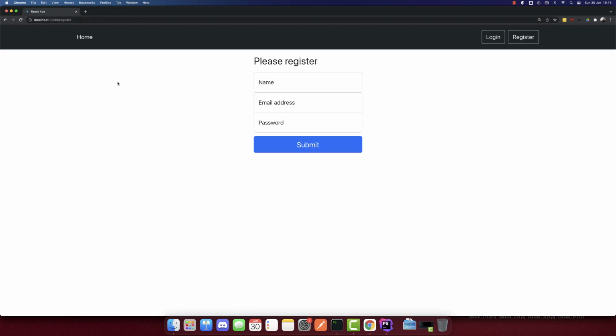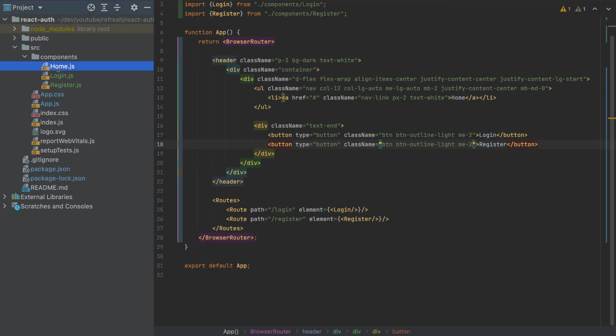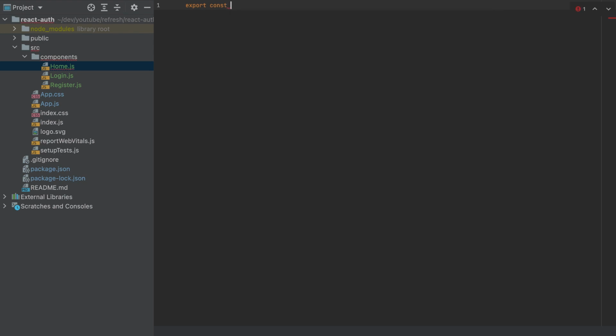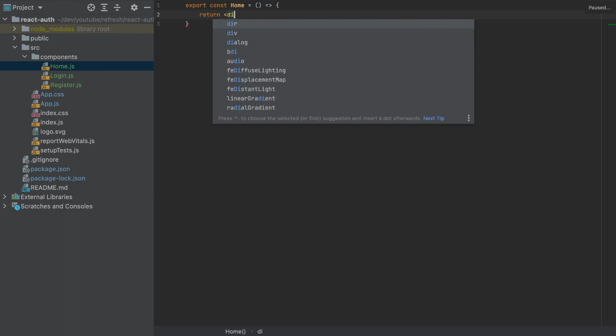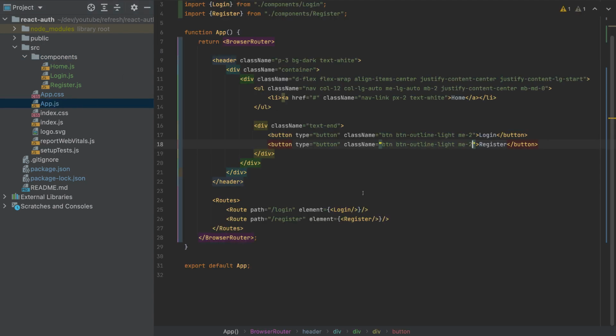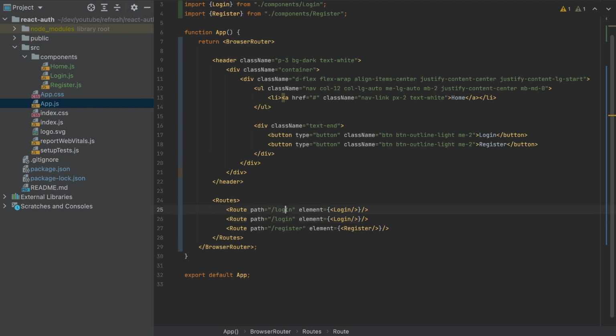So I will close Bootstrap now. Let's add also the home component. So let's export here a constant Home, and for the moment we will return a div saying hello, and we will change this later. Let's add it also to the routes here. So this is the main route, and the element here will be Home.